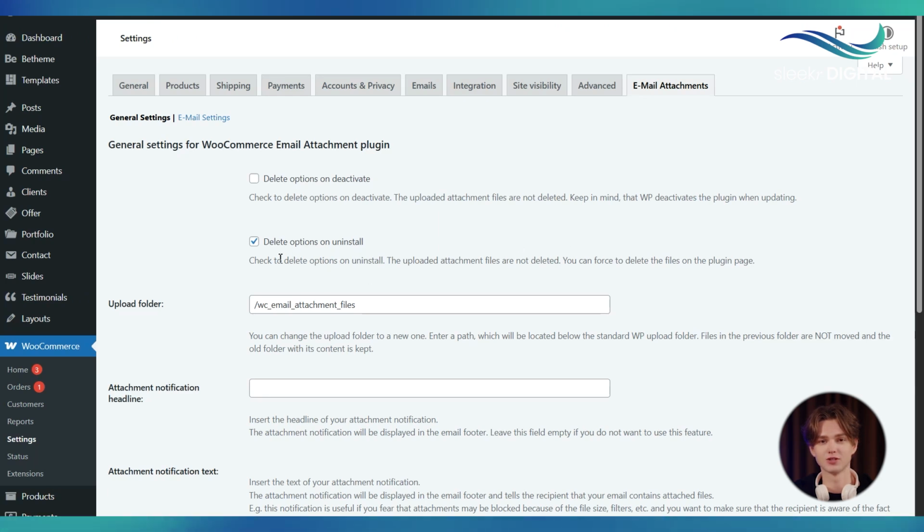We also have an option to delete settings upon uninstallation. You can select this to remove the options when the plugin is uninstalled. Uploaded attachment files are not deleted by default, but you can force delete them from the plugin page.